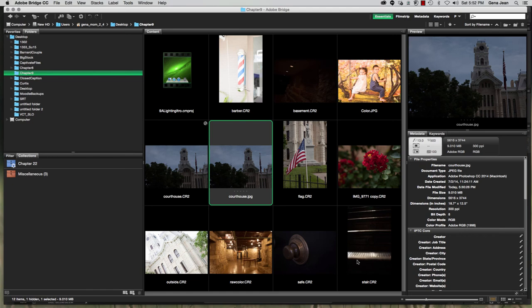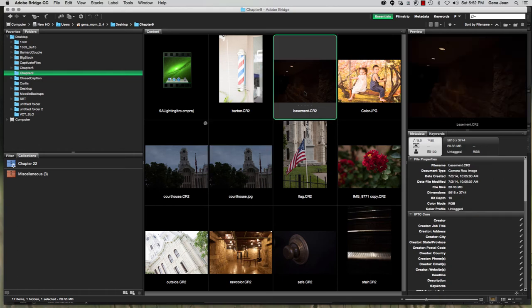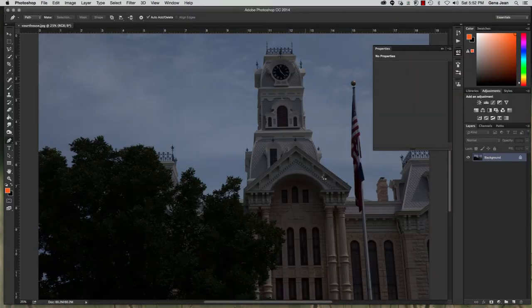Now we're going to begin to look at Adobe Camera Raw more in depth and really begin to see the power that editing images in Camera Raw gives you. I'm going to begin with opening the basement raw image, and because it's a CR2 raw image, that's a Canon raw image, I'm going to double click on that.